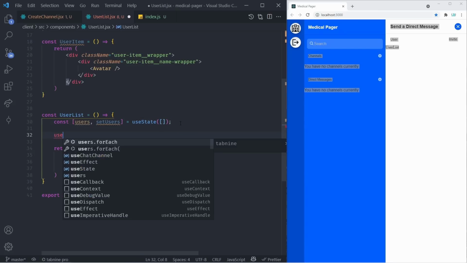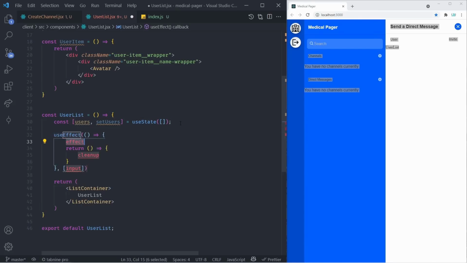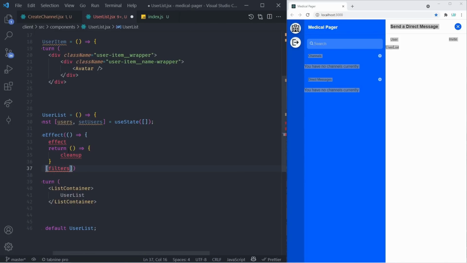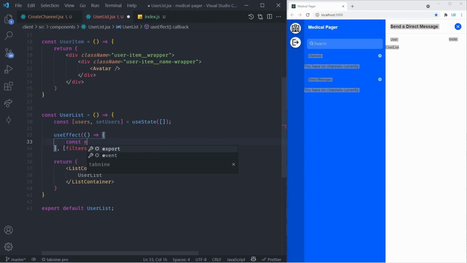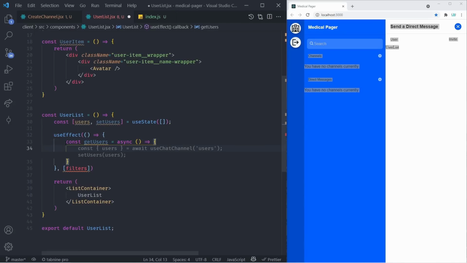Then we have to create a useEffect hook, which we're going to call when something changes. More specifically, we want to call it once filters change, because sometimes we want the users for direct messages, and sometimes when filters change, we want users only for channel messages. So inside of this useEffect, we can create a new function, const getUsers, and that is going to be an async function. And in there, we're going to, of course, get the users.